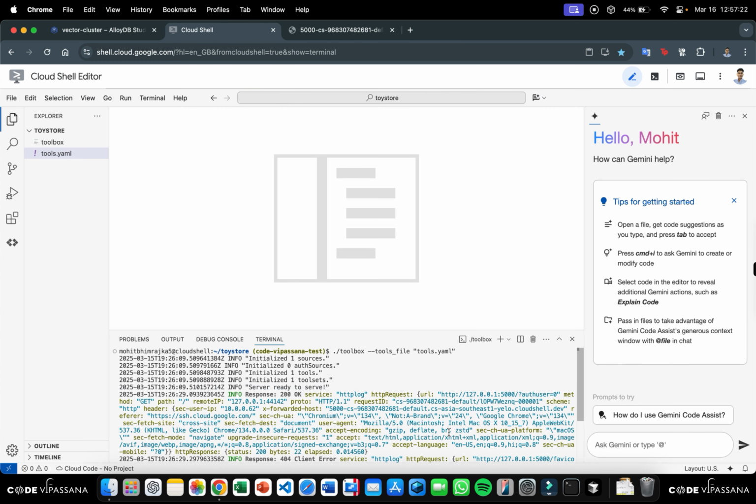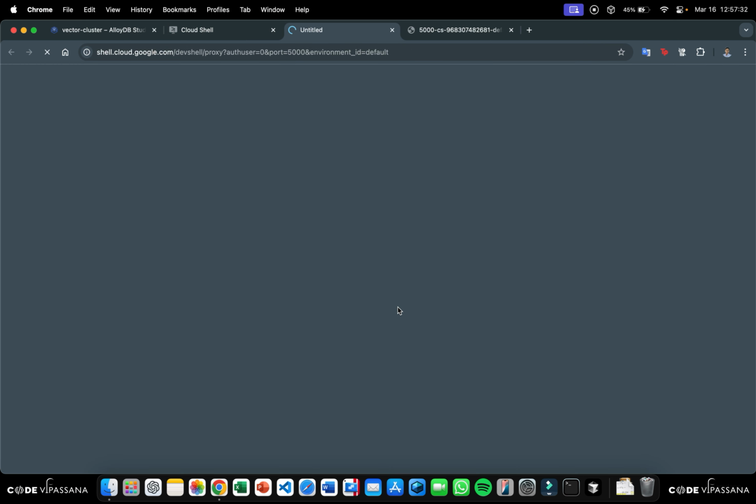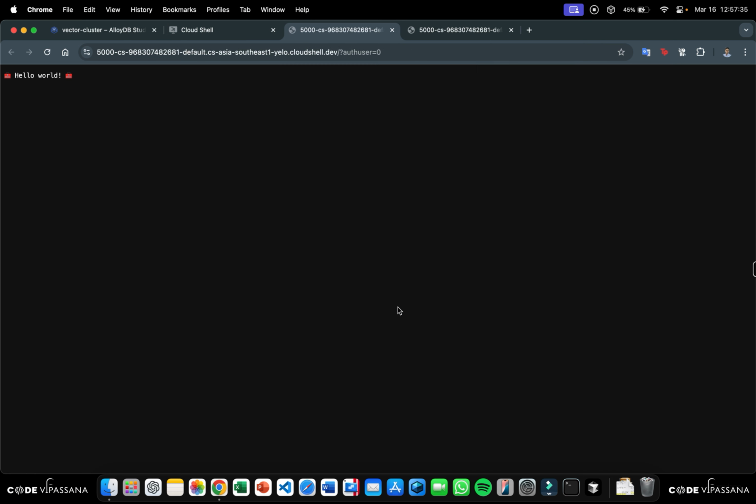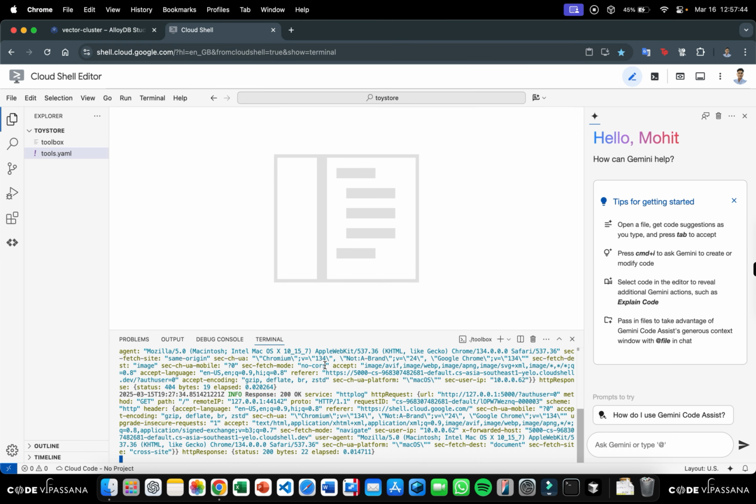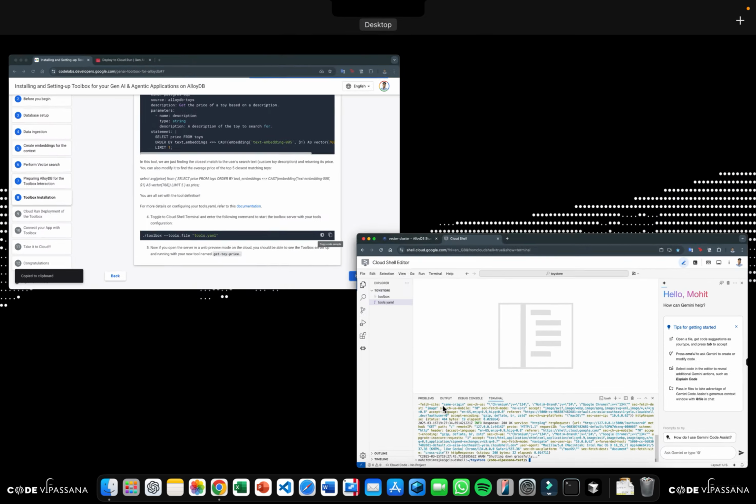When you're running the toolbox, you can be on the port 5000. So how you can fix this is you can go to web preview, click on change port, click on 5000 and change in preview. And you can see hello world just like I could a few minutes ago. So now we're ready to move to the next step. You can press Ctrl C to exit and shut down the server gracefully, and let's move on.